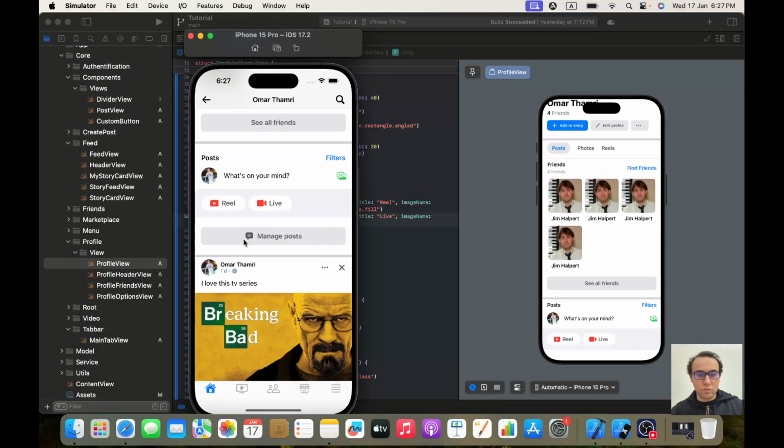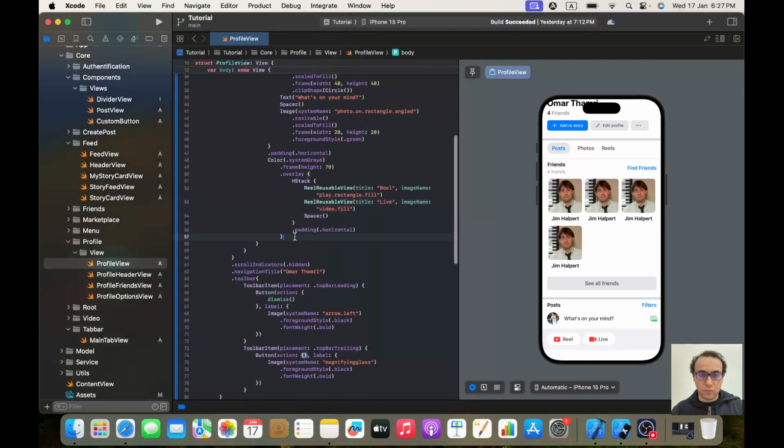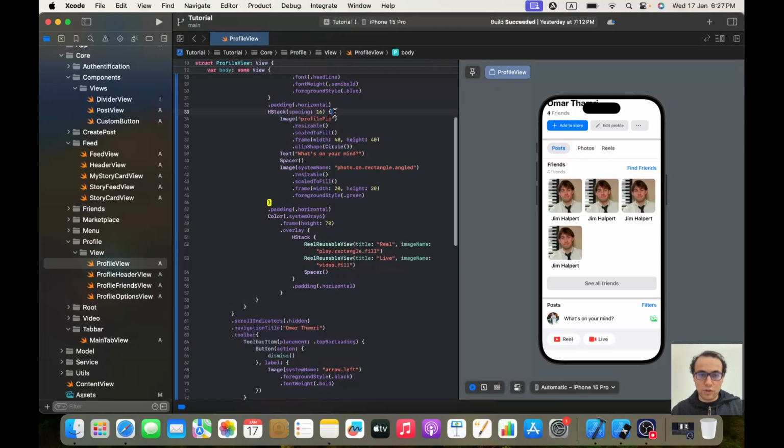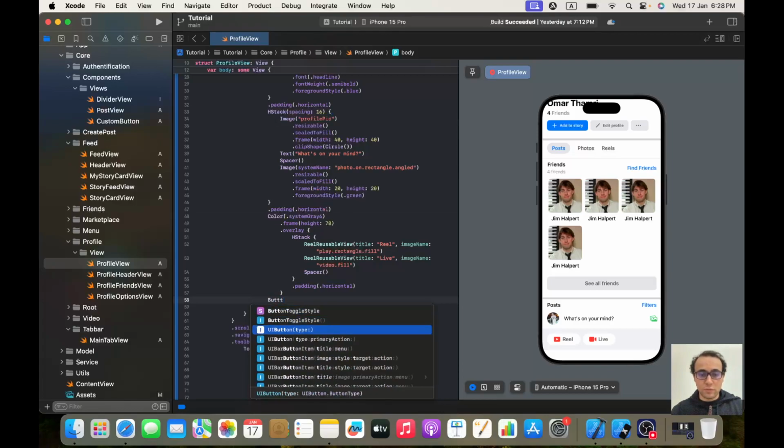So the next one will be this button. So okay, after our check, okay, our H stack, color, our overlay. So here we will have a button.